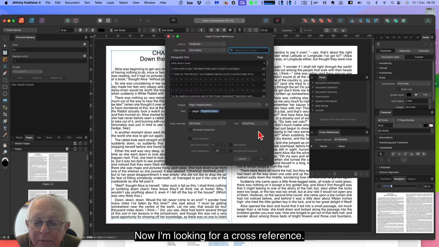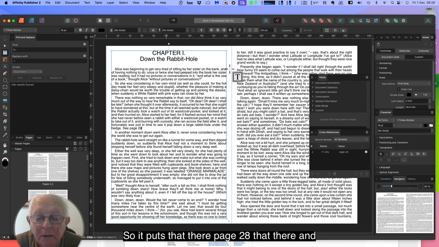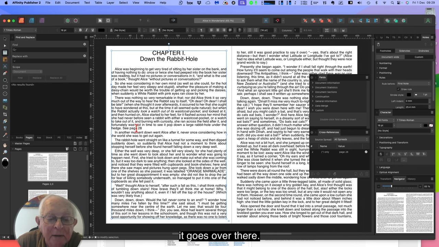Now, I'm looking for a cross-reference. Let's say it's page 28 that we want to look at. So it puts that there, page 28, that there, and it goes over there, see page 28.